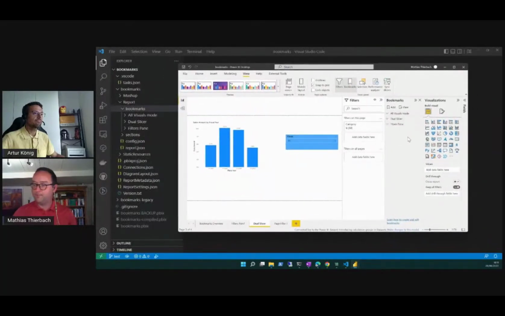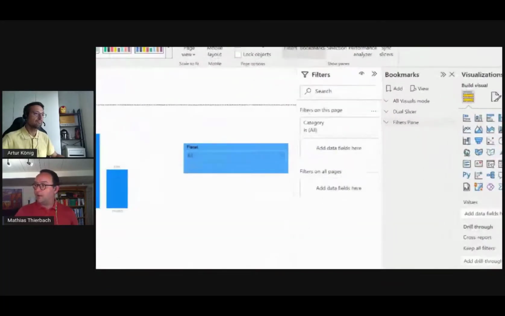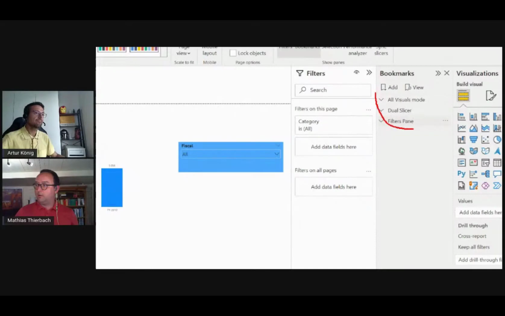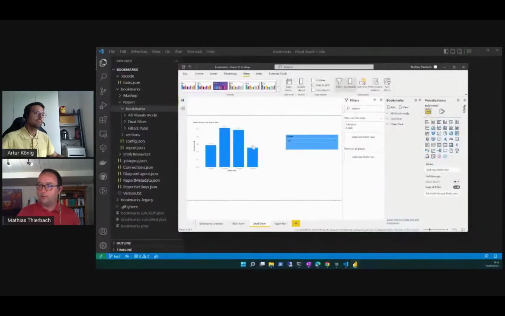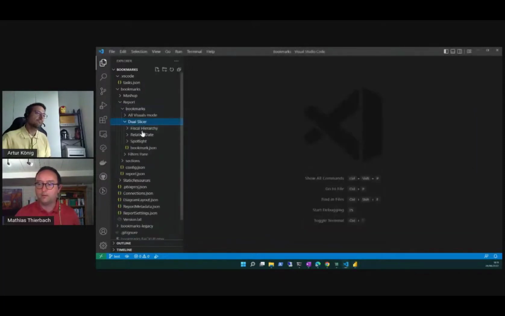So if I bring this report back here and make this a little smaller, over here we can see I've got three top-level bookmarks: all visuals mode, dual slicer, filters pane. We can see exactly that over here. All visuals mode, dual slicer, filters pane, right? If I then open up dual slicer as an example, that one has three children: Spotlight, fiscal hierarchy, and relative date. We've just seen that. If I go into the source code view, that's precisely what's happening. We've got Spotlight, fiscal hierarchy, relative date.